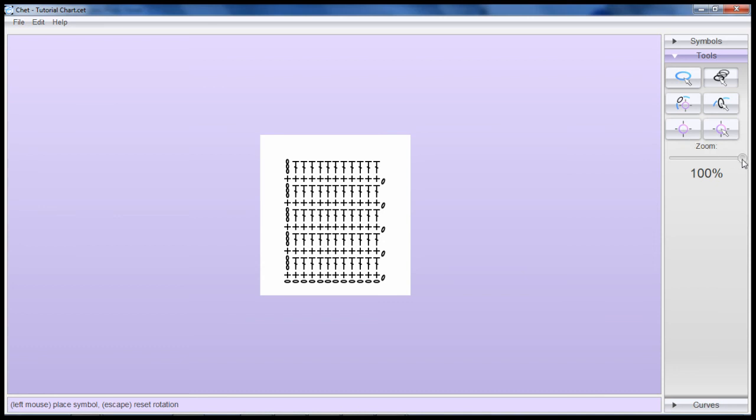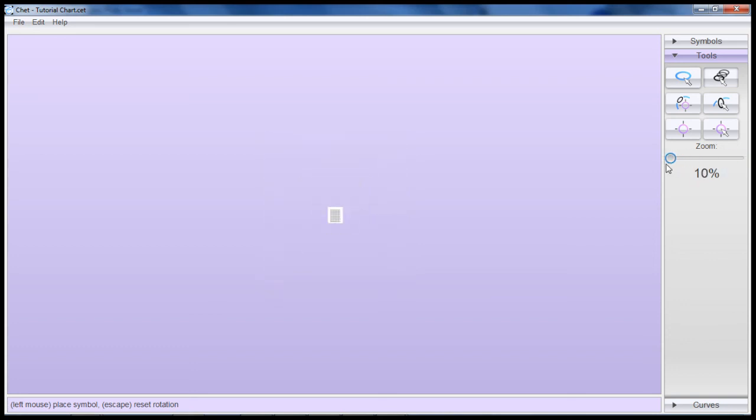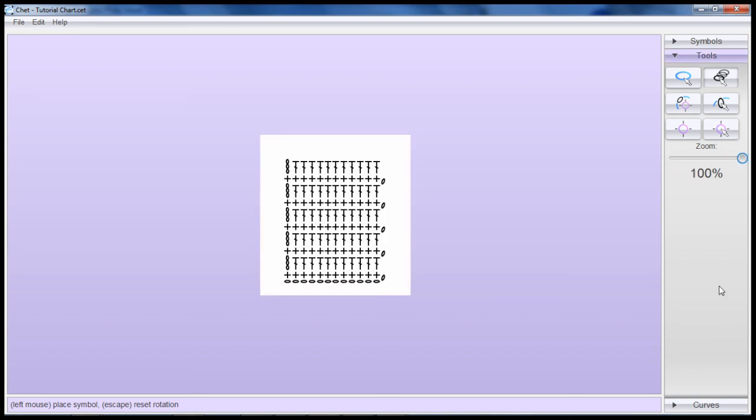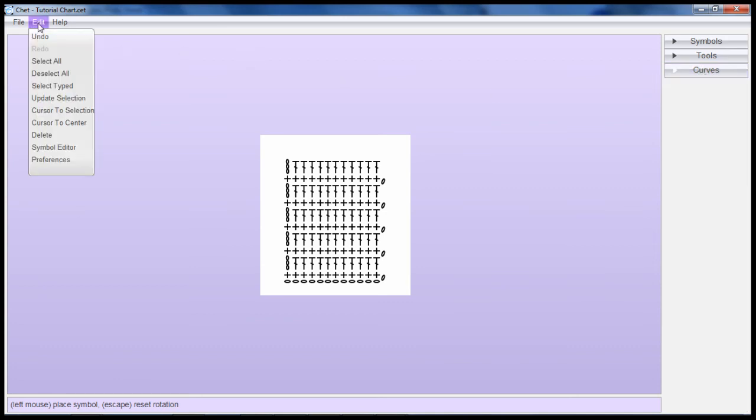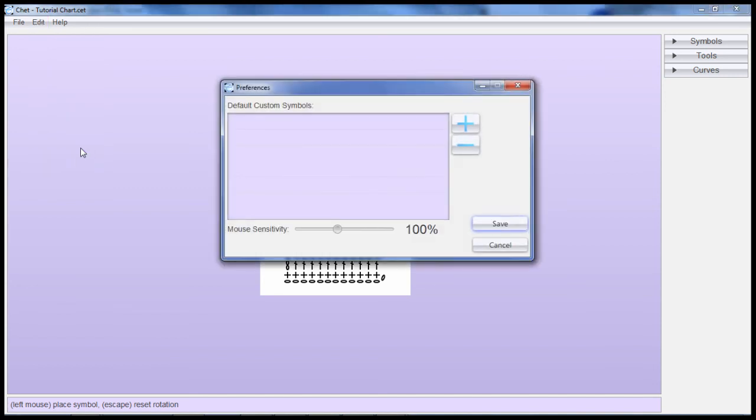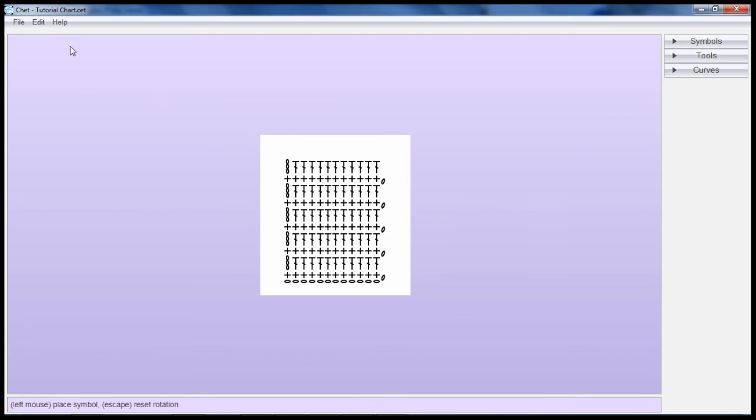I don't know if it will be next or not, but the zoom, look how tiny that got. And then curves, which I'll do a different tutorial for later. And there's also the symbol editor, which you can make your own symbols with. Preferences has some pretty cool stuff. I'll do that later. That'll probably go with the symbol editor tutorial.